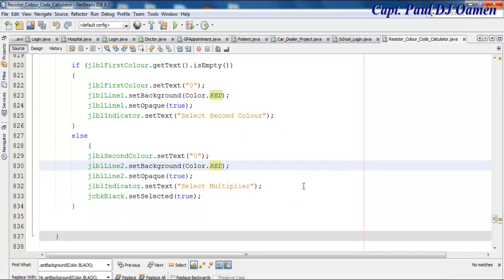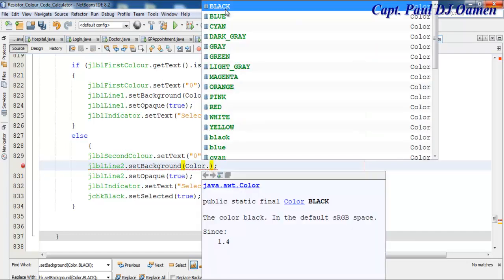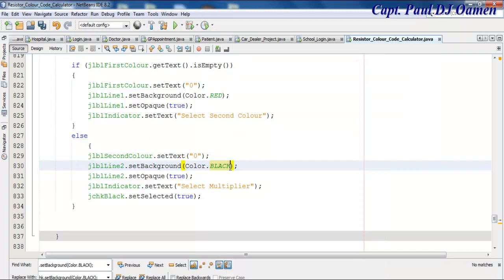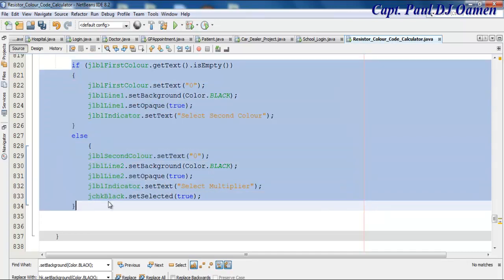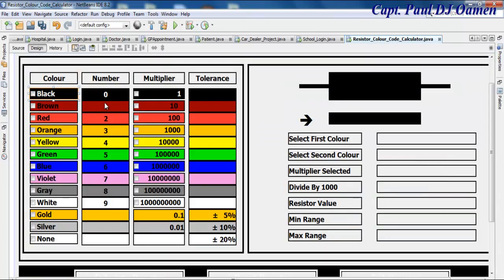Now that is done, so let's change the color of this one back to black. Dot black, and the other one will be black as well. This is black too. There, that's that done. I'm going to copy these now. Now let's go to the next one.